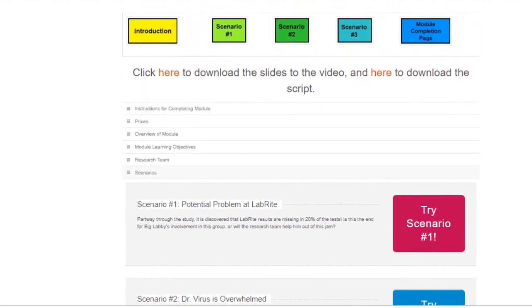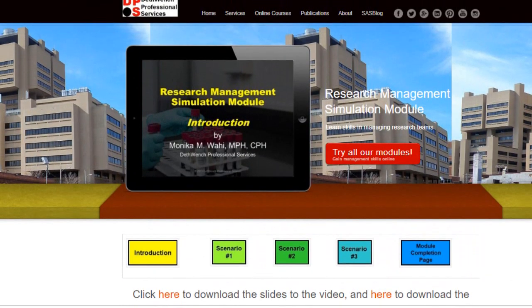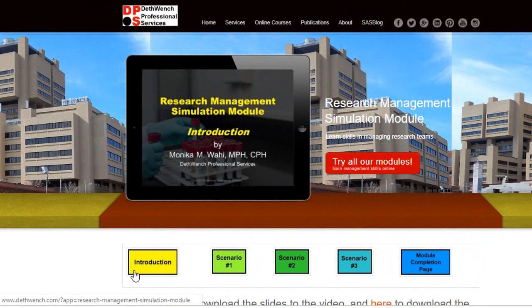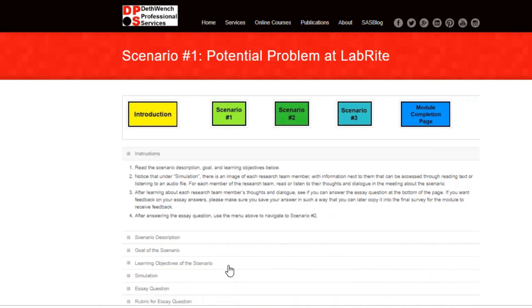At the top of each page in the module is a menu to help you navigate within the module. The first entry, Introduction, brings you to this page. Then there are 3 scenario buttons, and the last button is for the module completion page. Let's go to the first scenario. Notice this menu is on the top of the scenario pages as well.